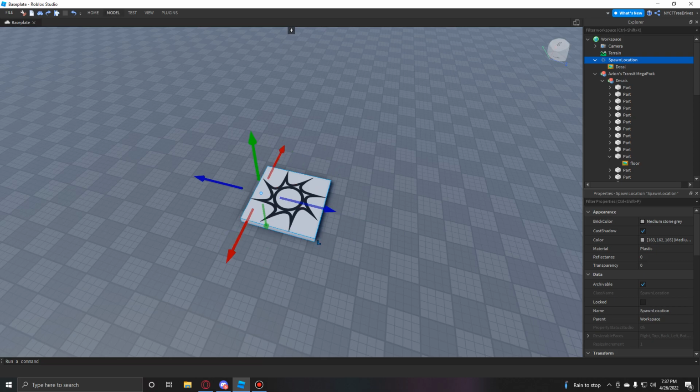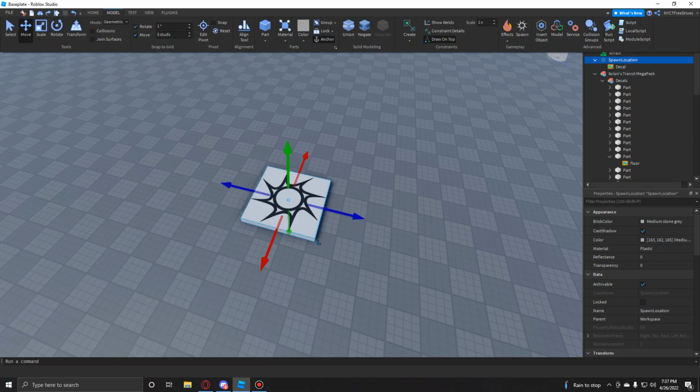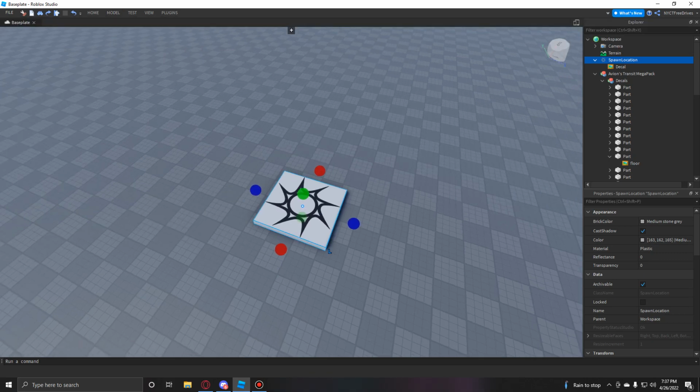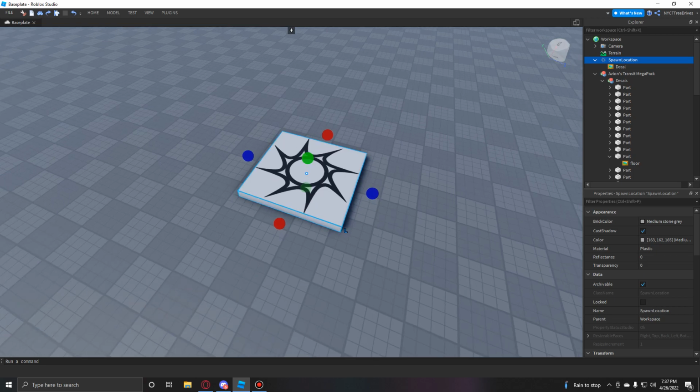Now, there is the scale tool. It's very simple. And before I continue, you see how this is green, blue, and red? These are called axes, or axis, however you pronounce it. Essentially, each of them has a designated letter: X, which is the red, Y, which is the height, you can think of it that way, and Z.